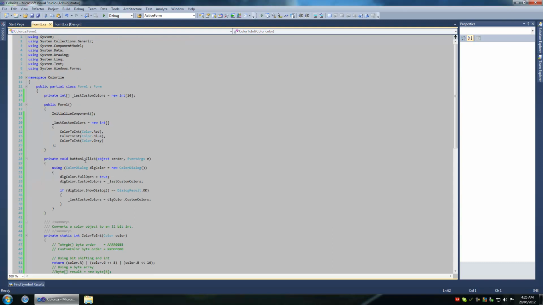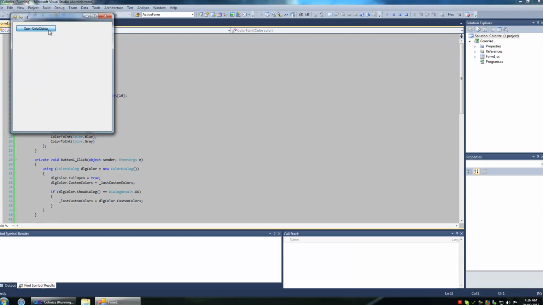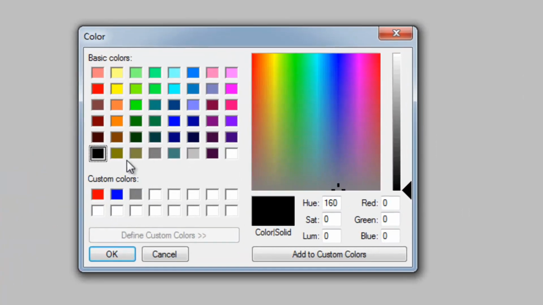Hey guys, I'm going to show you how you can define your own custom colors in the ColorDialog. But before I begin, I'm going to just go over some stuff in the ColorDialog. So I'm going to open it up. The first thing you'll see is you've got your left side here, which is the basic colors, and then you've got the right side where the user can define their custom colors.